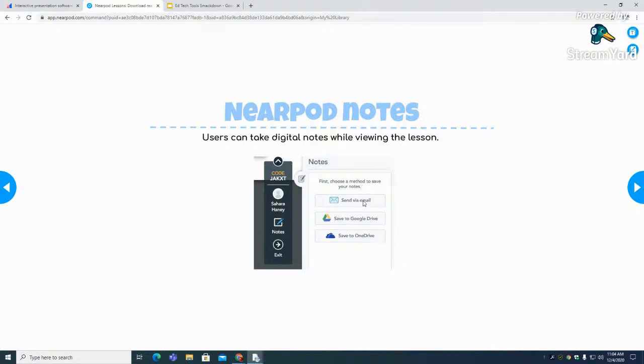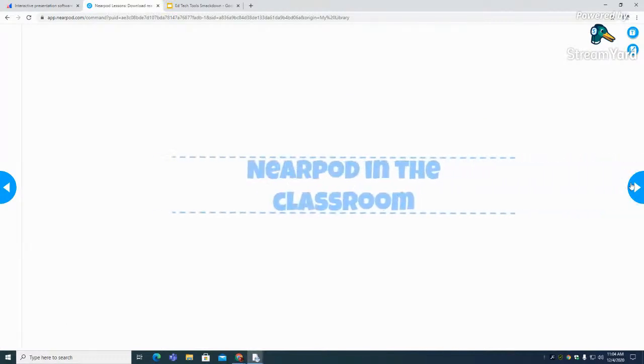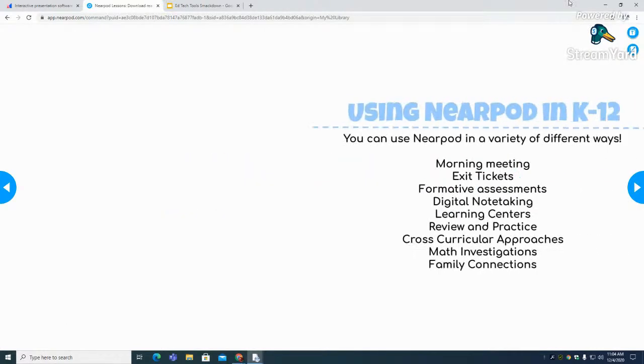They can choose how they would like to receive their notes. They can either have it sent via email. So if you have students that have email addresses in your district, they can receive those notes in their email account. You can have it saved to Google Drive if you're a Google district, or Microsoft OneDrive if you're a Microsoft district.